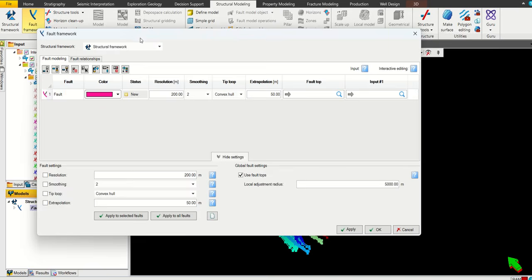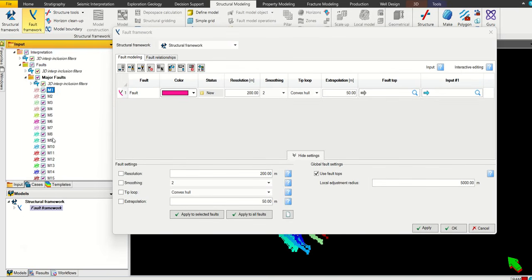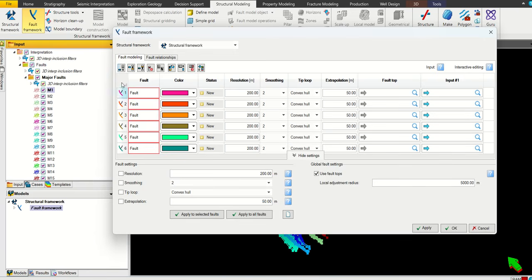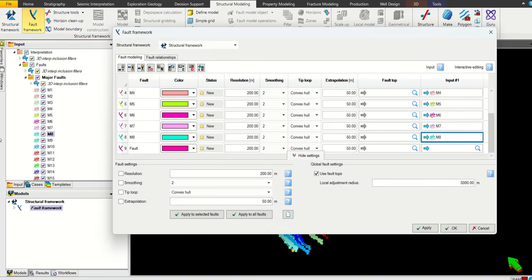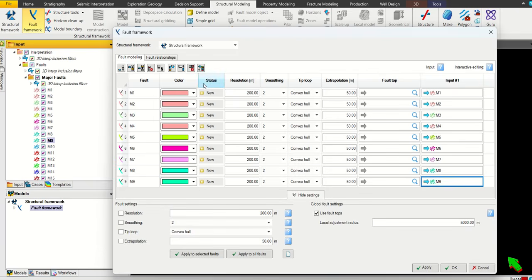So I clicked on the fault framework. I select the required faults, maybe from M1 to M9. So I added here 9 faults, and then select each fault as an input data. Now I added the seismic interpretation as an input for the fault framework.